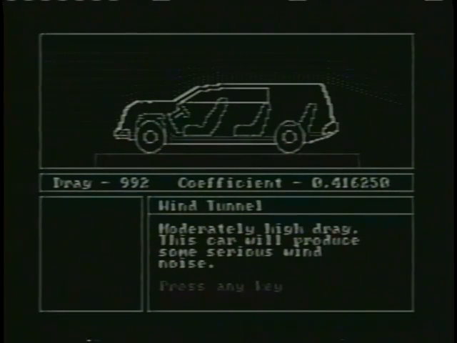As you can see, we have a drag of 992, which gives us a coefficient of 0.416250. It's not a particularly good drag coefficient, but it is a van. It's probably not meant to slide through the air easily like a sports car, like a Corvette or a Jaguar. And as it says, moderately high drag, this car will produce some serious wind noise. Well, that's true. I do have a van that I drive, and when the windows are open, there's a lot of noise that comes into the car.